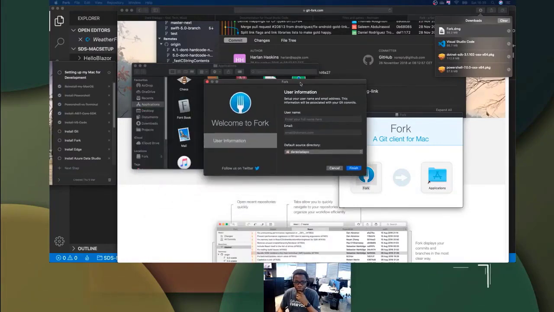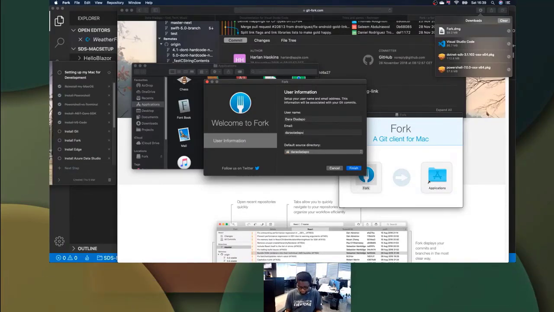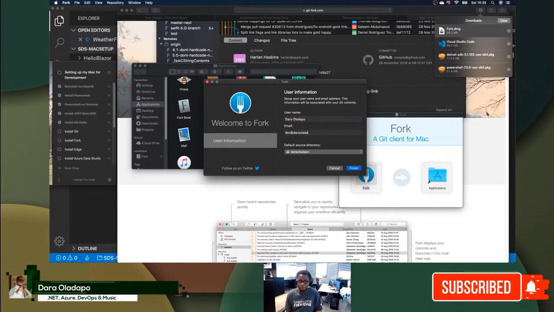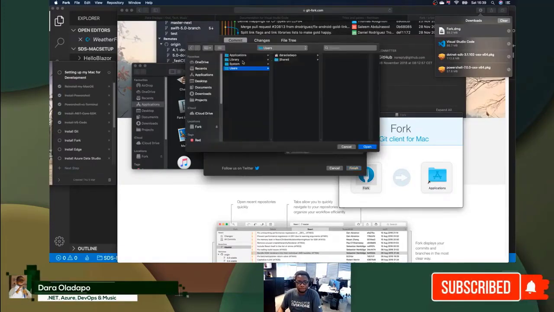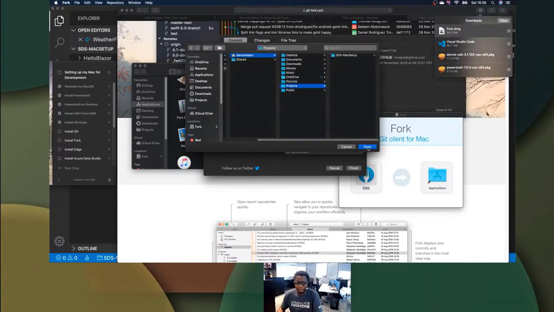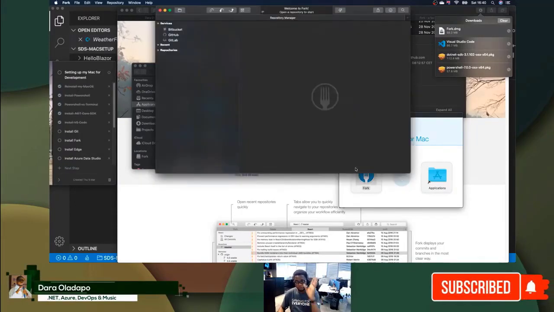So it's asking me to set my username and password. So I'll just put this in. And let me use this email address. Right, so it's asking me to set my source directories. That's where most of my Git projects will be. So I'll just go ahead and choose, because I have this folder set up, it's in my projects. Yep. So it will do an automatic scan of this folder and get all the Git based projects, and then have it up here for me.